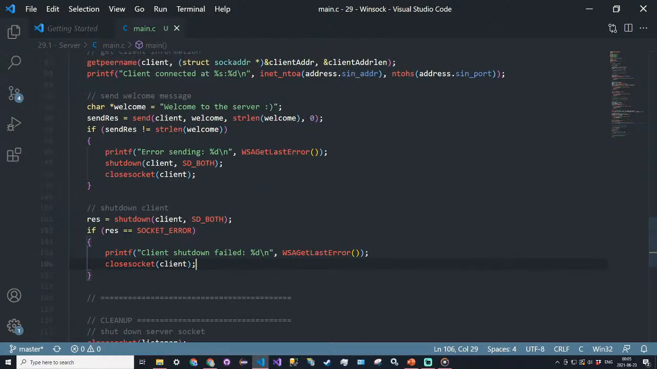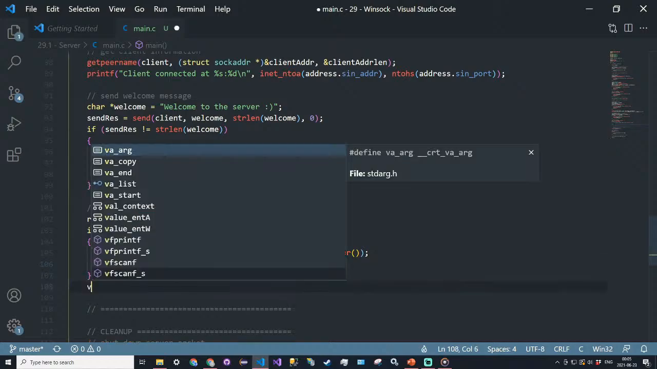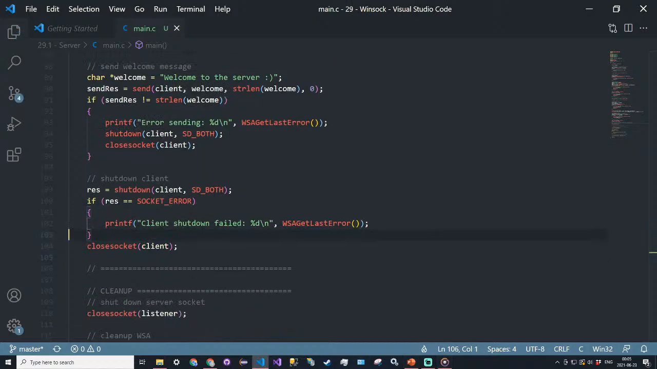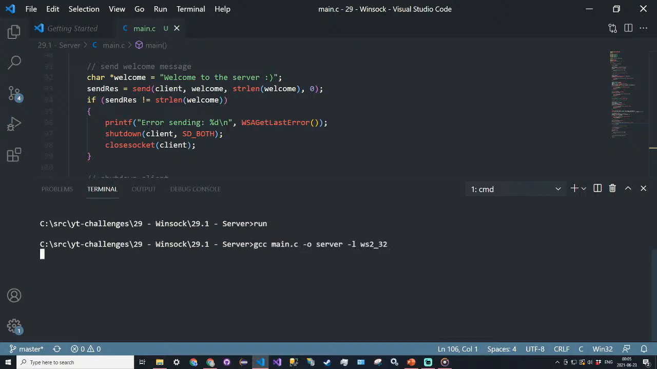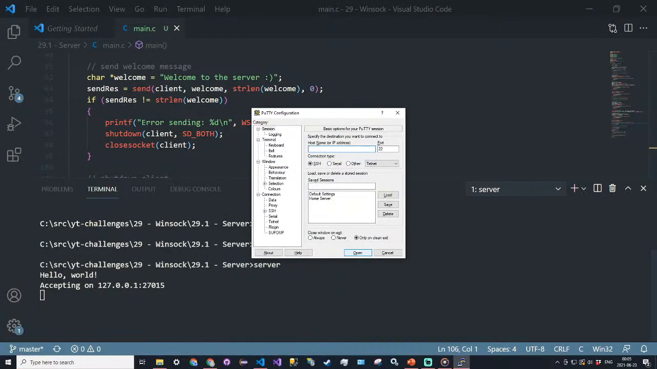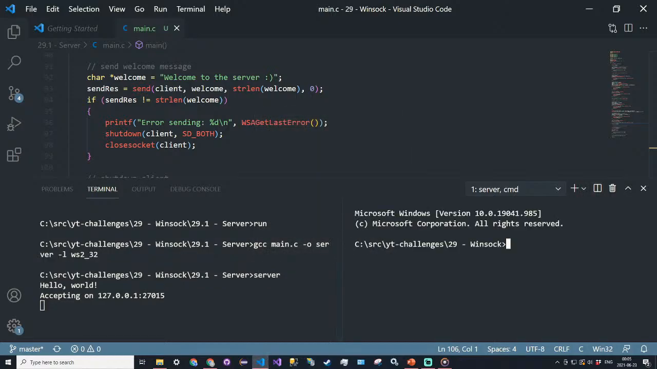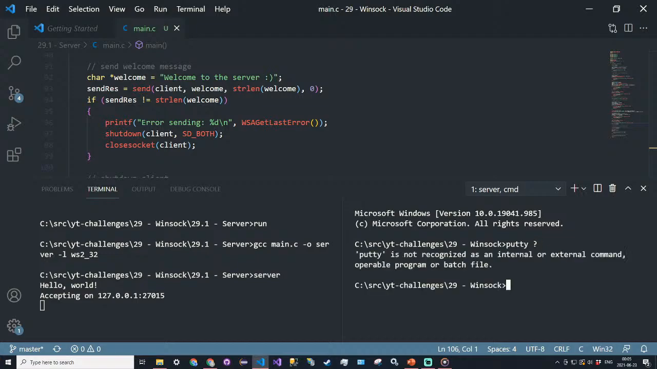All right, so let's run this. Well, we're going to want to close the client socket either way, so we can just put that outside of the if statement. All right, so let's run. We see that it is accepting on 127.0.0.1 at that port. So we're going to go to PuTTY. I don't know if you guys can see this. Maybe I can try this on a different command prompt here. So does PuTTY? No, it does not.